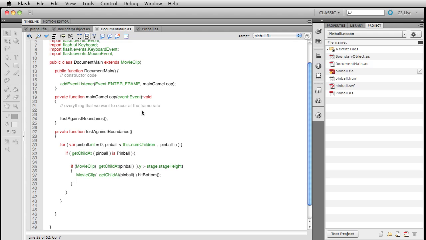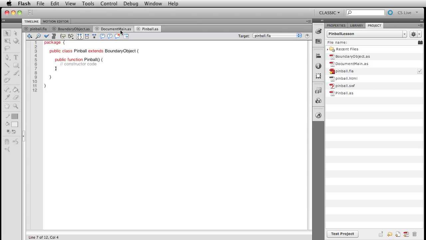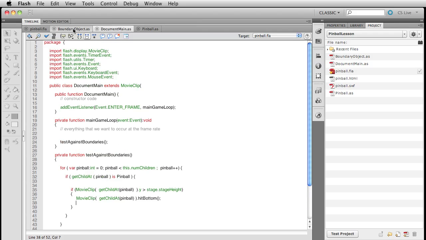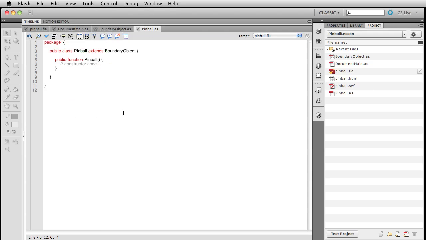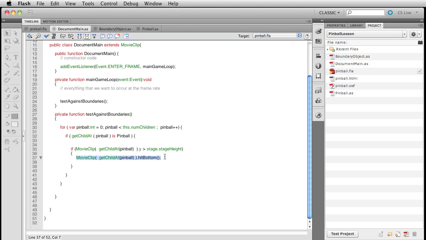Cool. And if you're just getting used to object-oriented programming and things extending other things like that, one thing to make clear is that this Pinball can access the public variables of our boundary object here. So if we wanted to change the y velocity from inside of here, that is an option. Let's say you did something like public function changeY, and we just write yVelocity = -10. You could save that, jump back over here, and then changeY.